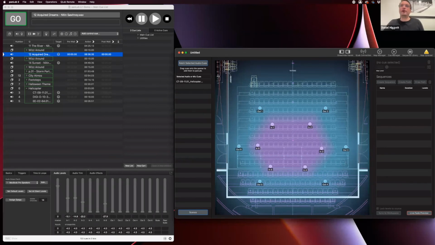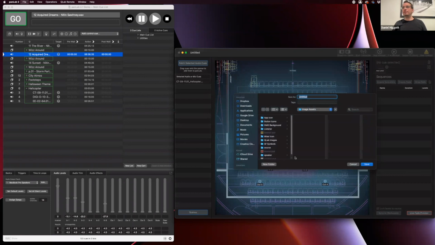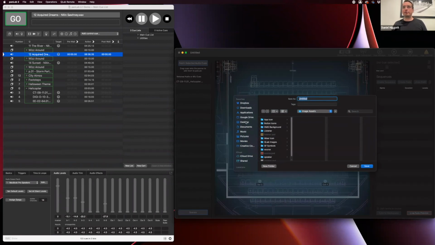Exactly, yeah. At the moment it's not saved, so it's just called untitled. But if I just go file, save, where should I put it? On my desktop.